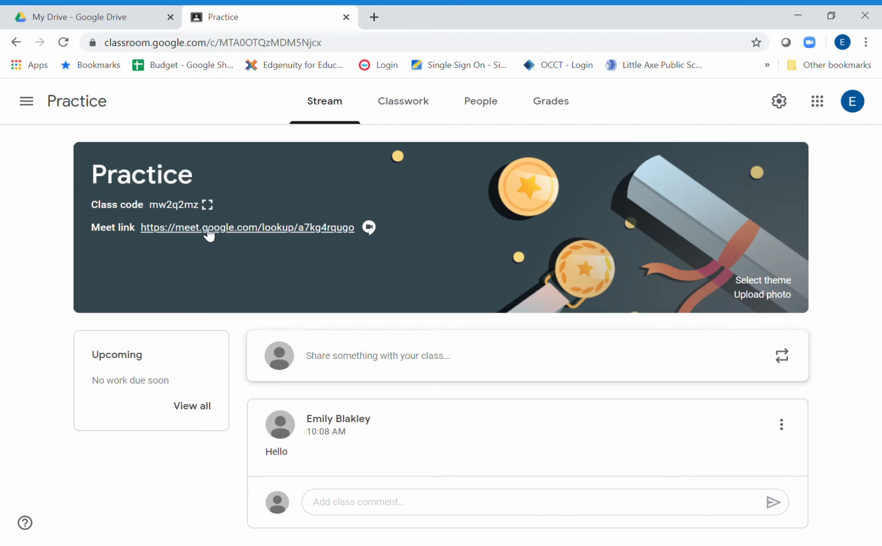It's supposed to be a little bit more secure than Zoom because if you're not in this classroom, you can't use this link. And so this would only be for people with the link in that classroom.